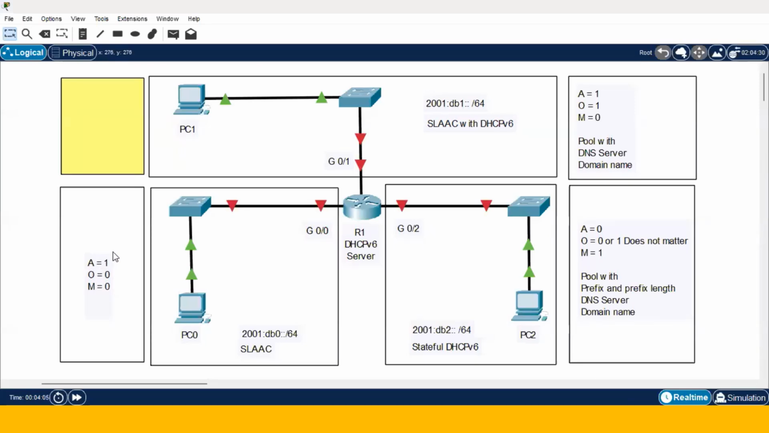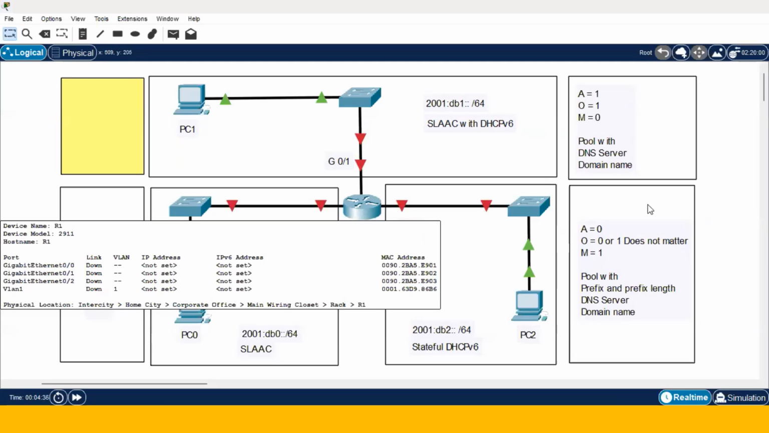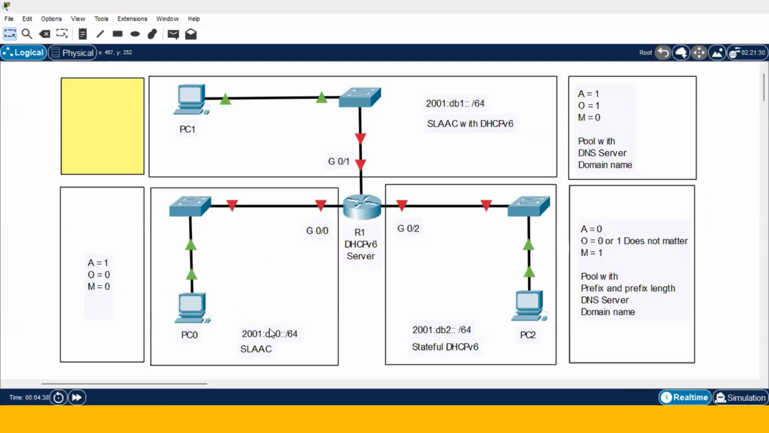Under SLAAC, we need to change the value of A to 1 and keep the other two as 0. Under SLAAC with DHCP version 6, we need to keep M as 0 and change A and O to 1. Under Stateful, it doesn't matter what the value of A and O are. We just need to change the value of M to 1. So let's go ahead and start configuring this internetwork for SLAAC, SLAAC with DHCPv6, and Stateful.